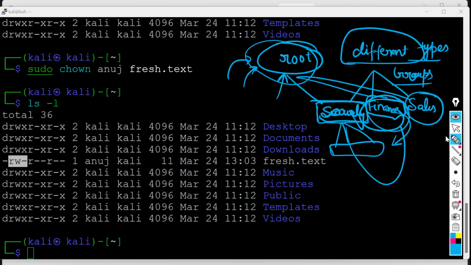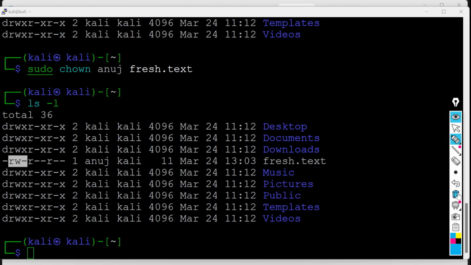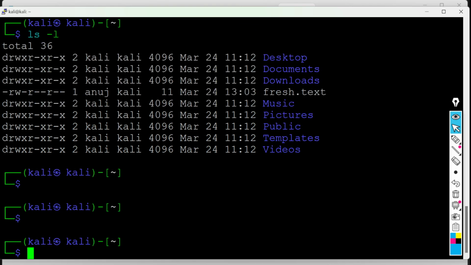Now, these permissions we have just discussed, we can change for the group. This person has a group. If you want to change the group, let me create a sample group first. So I go to sudo add group security.